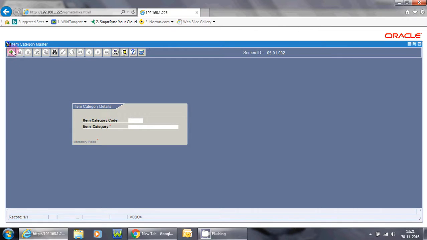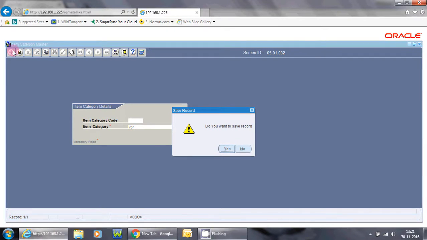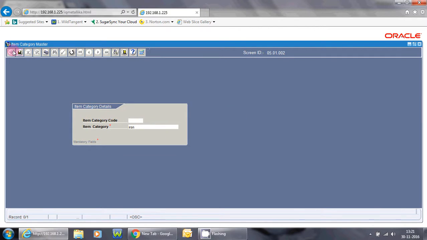So again we need to press the insertion mode button. Now the item category code will be generated by the system automatically. Now we need to define the item category. So let's say it's iron. You can create according to your company requirements. So I'm taking it as iron. Now again press enter, and yes, we want to save record. Again enter. So my record is saved now.